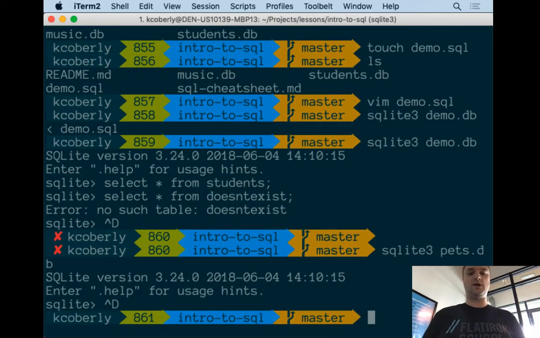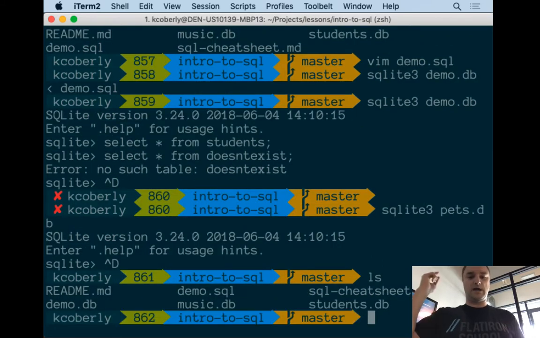Control D. All right. Oh shoot, it didn't make one for me either. Whoa, weird. All right, we'll figure it out. So it'll probably make it when we throw the query in. So I want to make a pet SQL file.